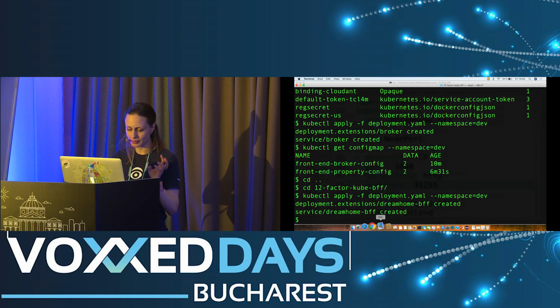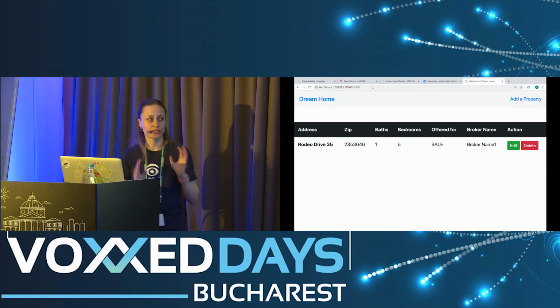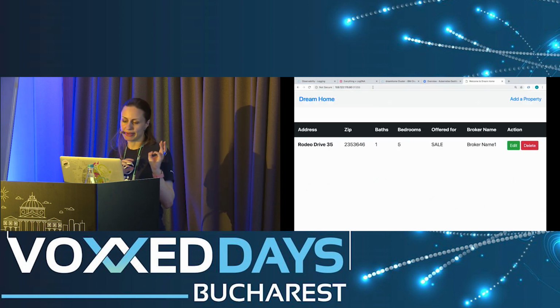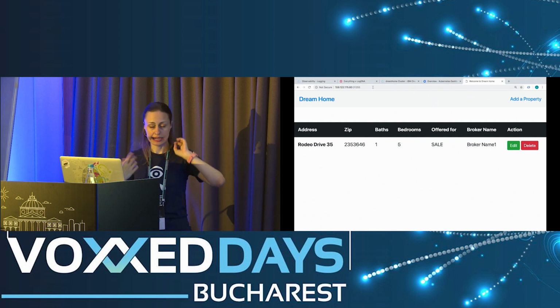Cool. And if you remember from the second factor, we had only one property. So my expectation is that I will see only one property here after the deployment. So yeah, that's just one property. So basic, simple application for adding a property, editing or deleting it.